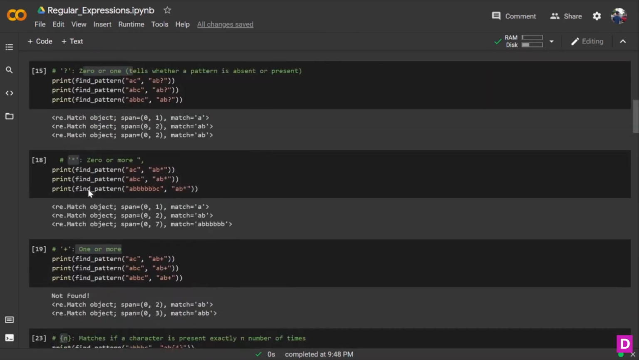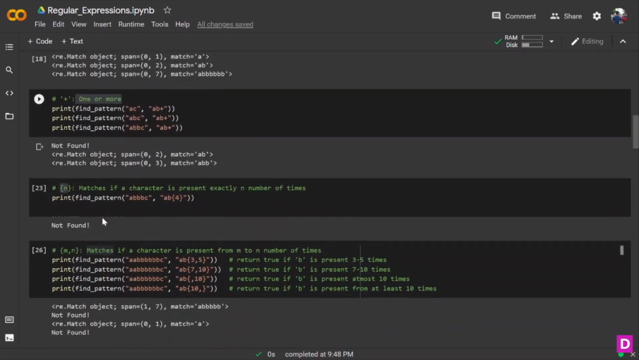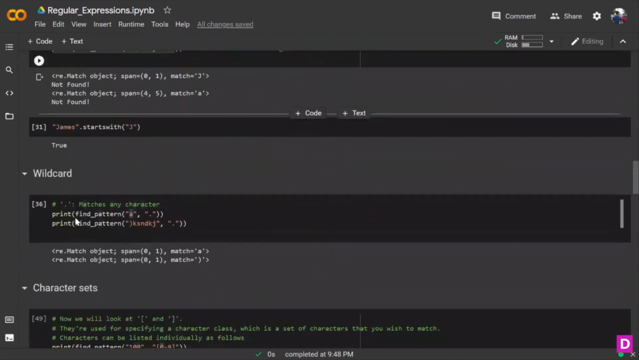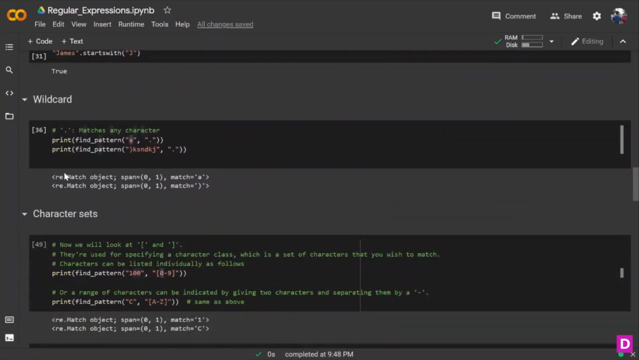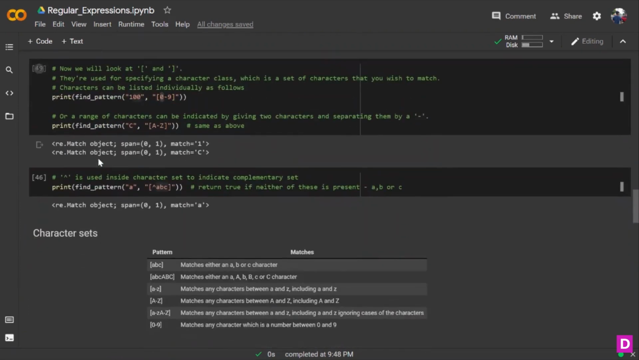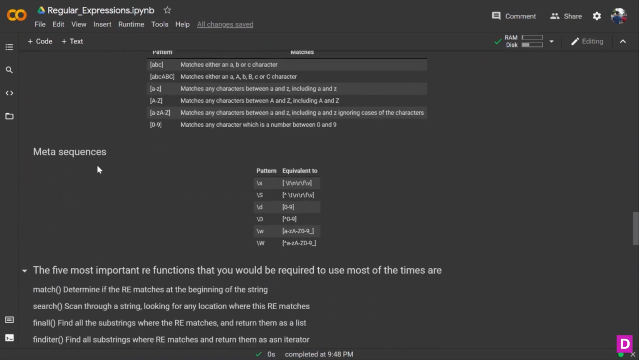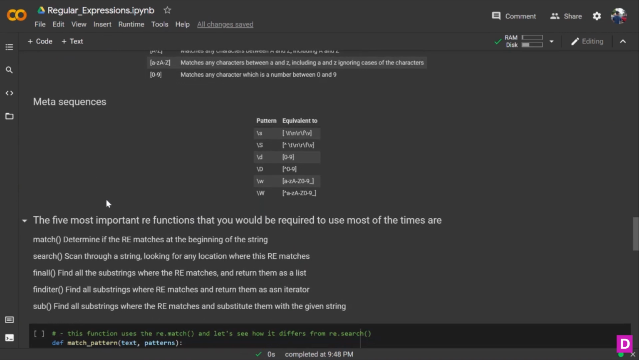Now it's time to explore other types of functions which are readily available within the regular expression. So let's jump onto the types. We have match, which determines if the regular expression matches at the beginning of the string. What does this represent? It will try to match whether a particular character is present at the beginning of the string or not.